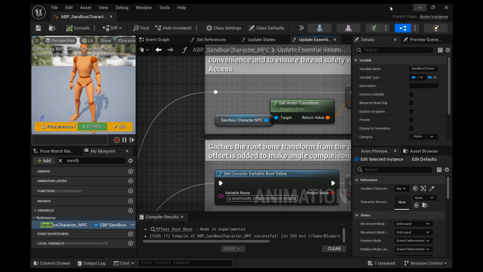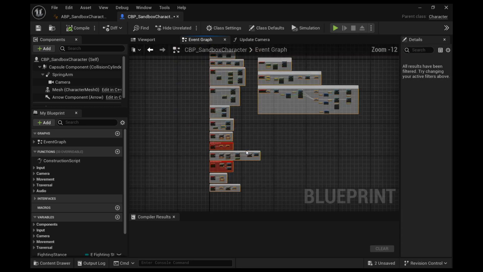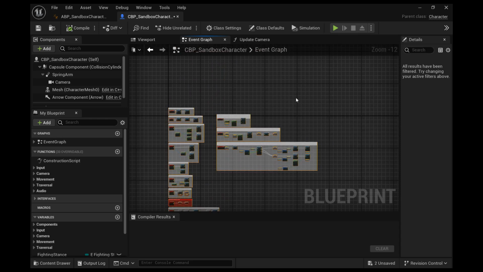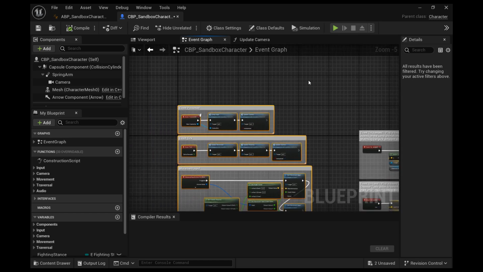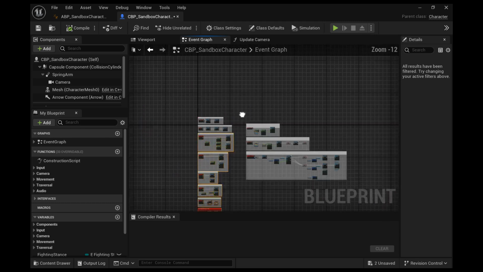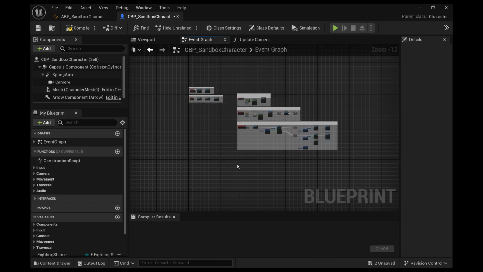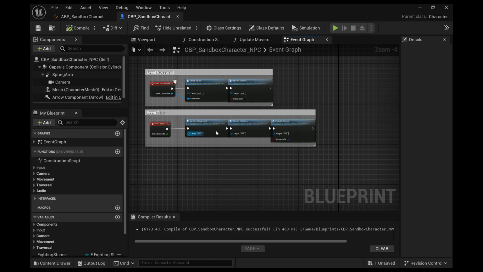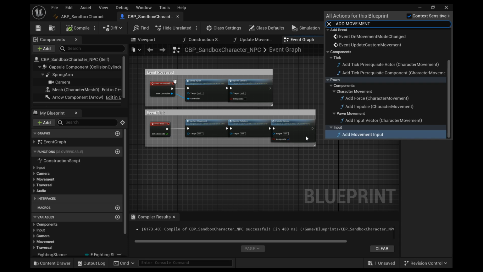Okay, back in the NPC sandbox character blueprint that we just created, we want to select all and delete most of this. So control and then drag and deselect that, and control and then deselect that right here, the event tick and the event possessed, and delete everything else. We want to save the traversal events and the landed. Okay, so this is what we want to save.